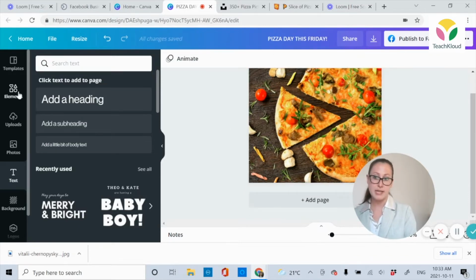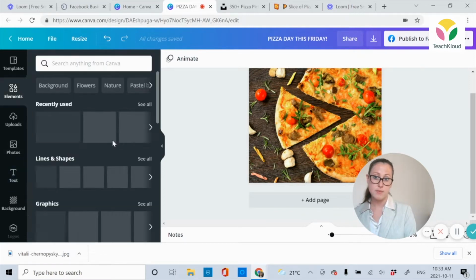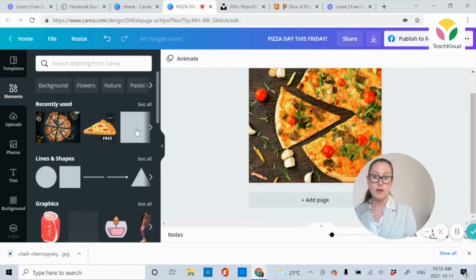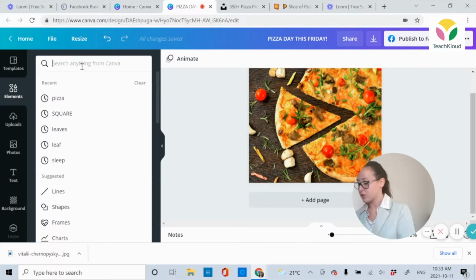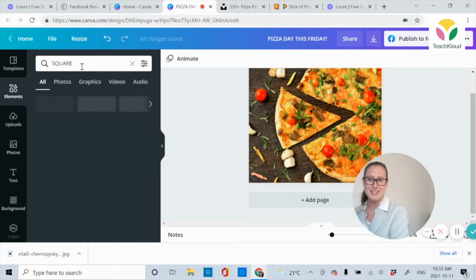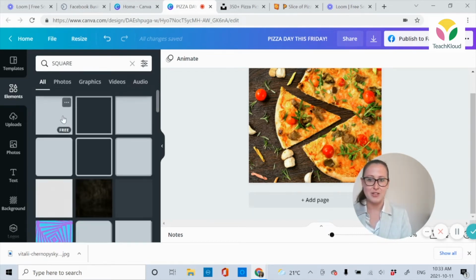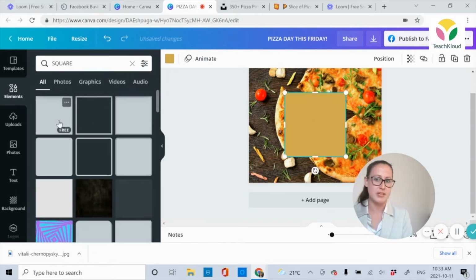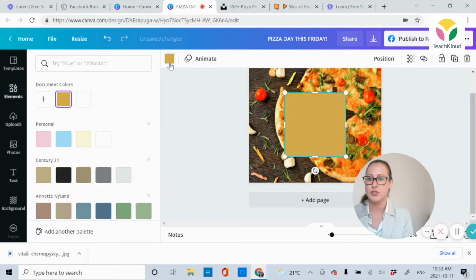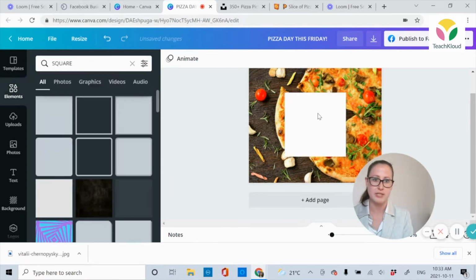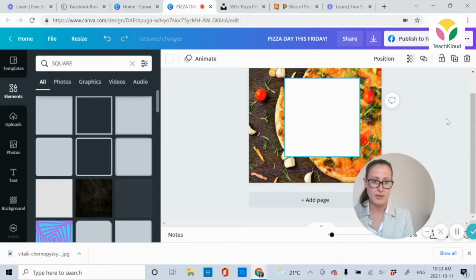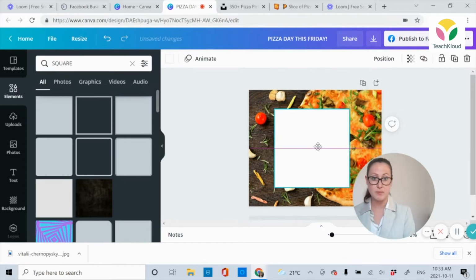You'll want to head over to Elements, click on a square or search square. Oh, that is not square. My fingers were not in the right place on the keyboard. And you're just going to want to pop this over. You can either click it, drag it, you can change the color. Got lots of options here. And you can also play with the transparency, which helps with the design.